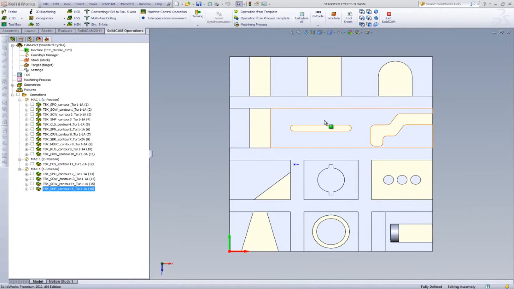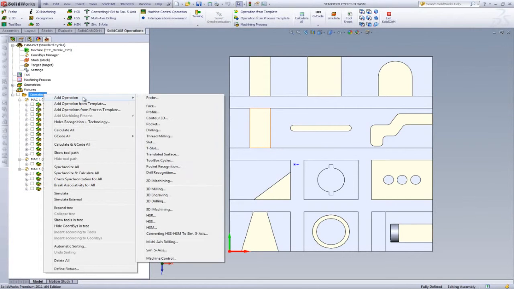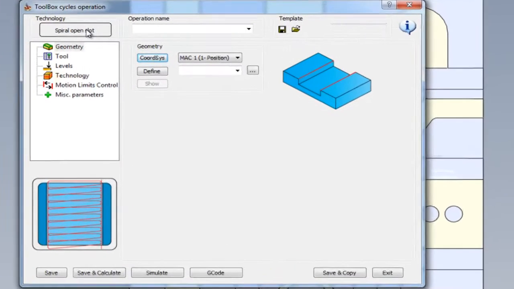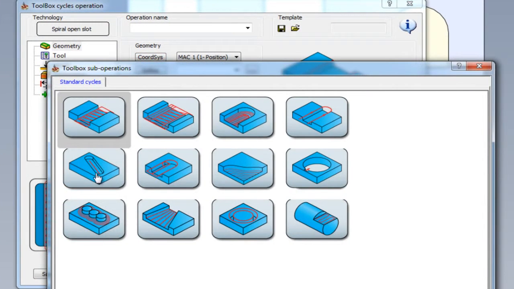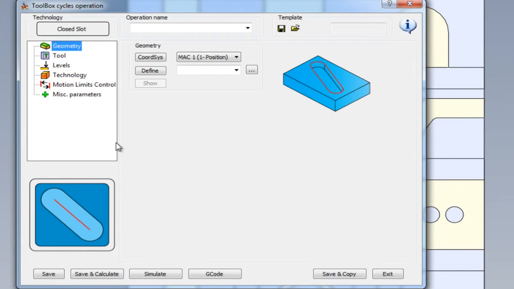For our next operation, we'll be working on this closed slot. So again, we'll start a new operation, and this time we'll choose the option of closed slot. In this particular case, our geometry is around the edges of the slot, and the actual toolpath will be the exact middle of the slot. In other words, the tool itself must be the same diameter as the width of the slot itself. The toolpath will actually work in a zigzag motion going down.